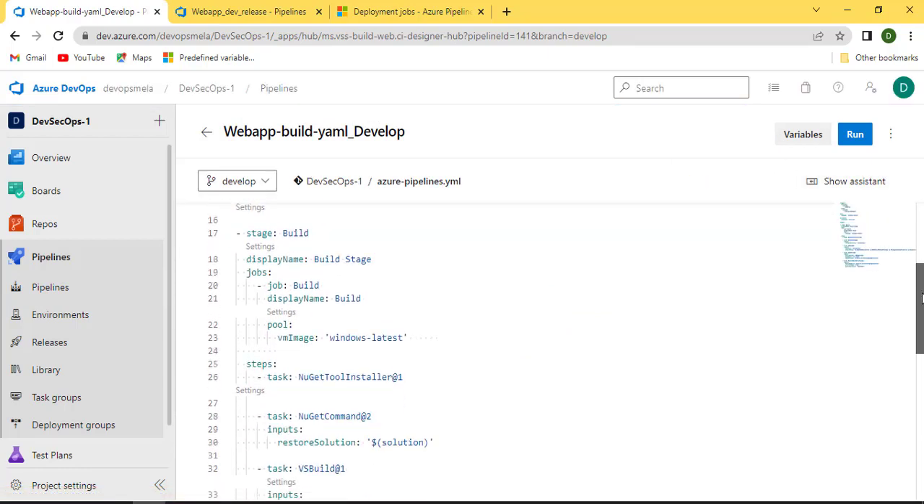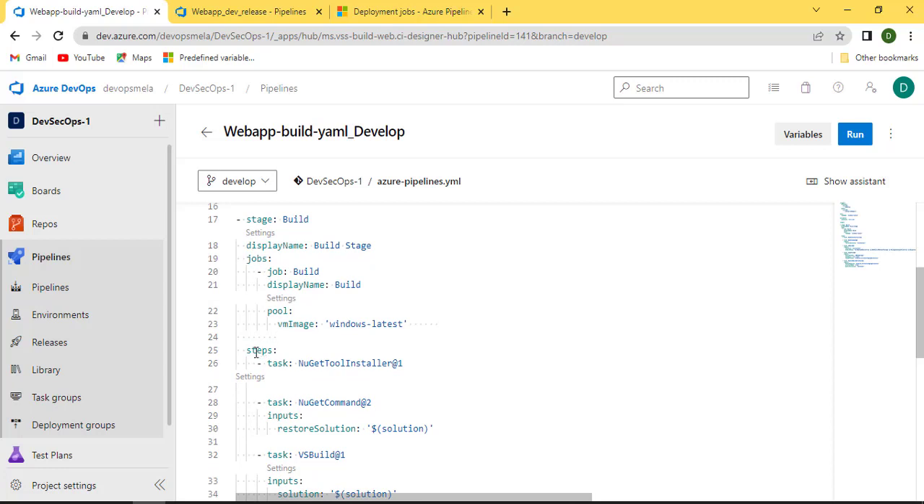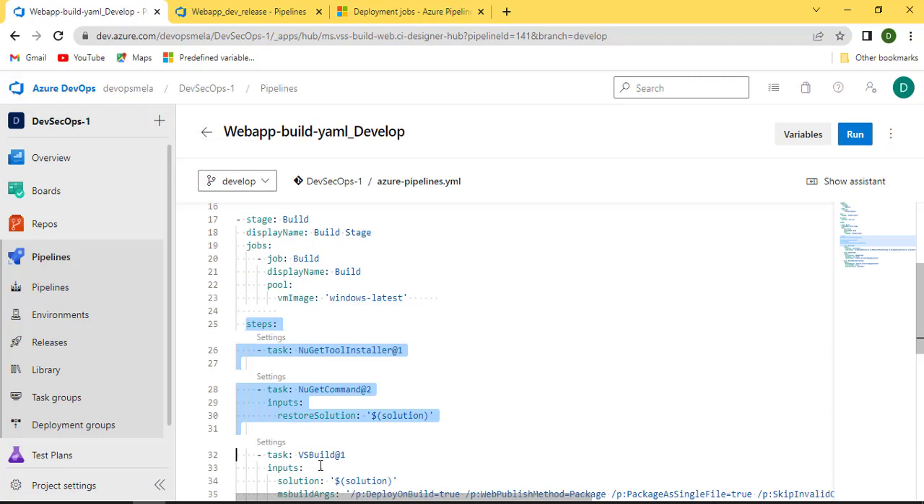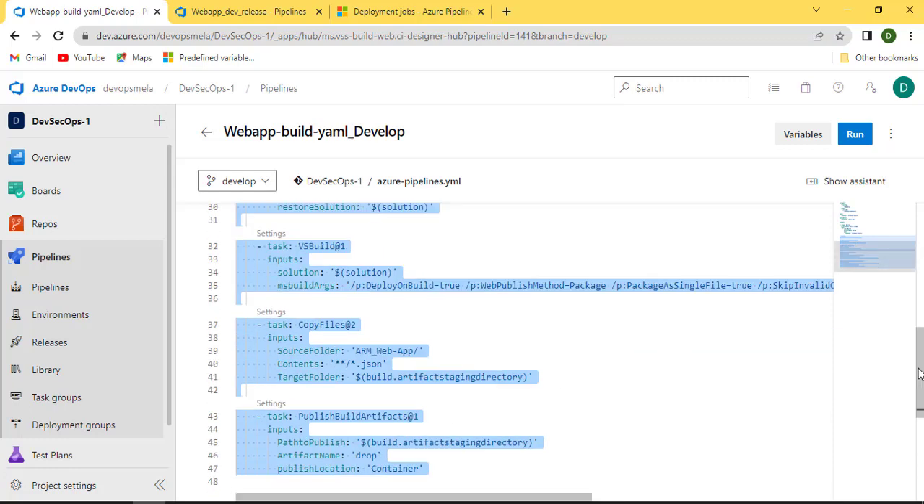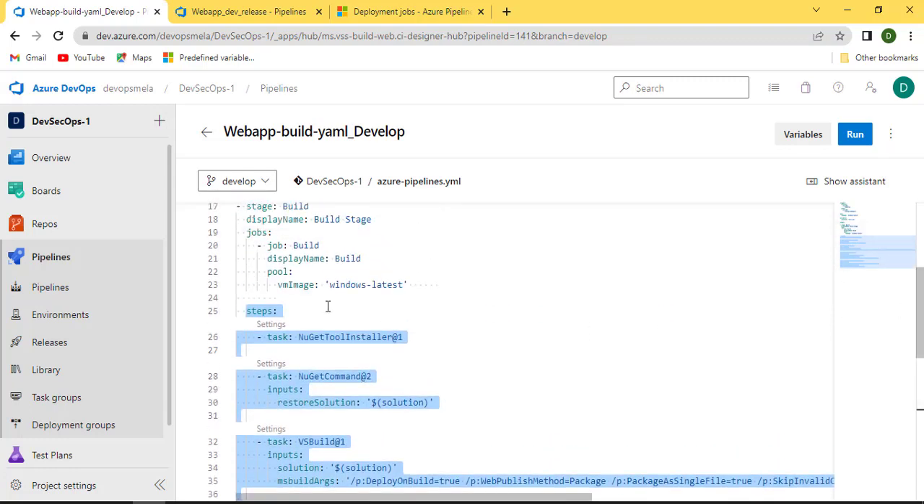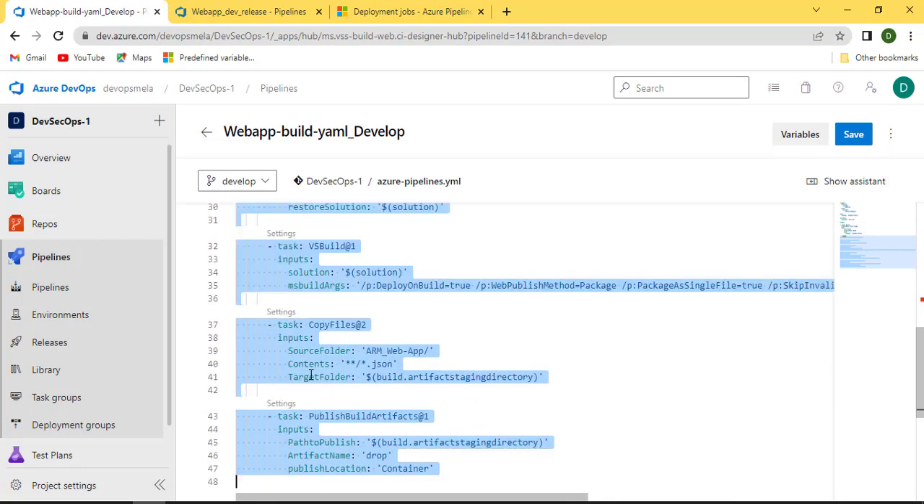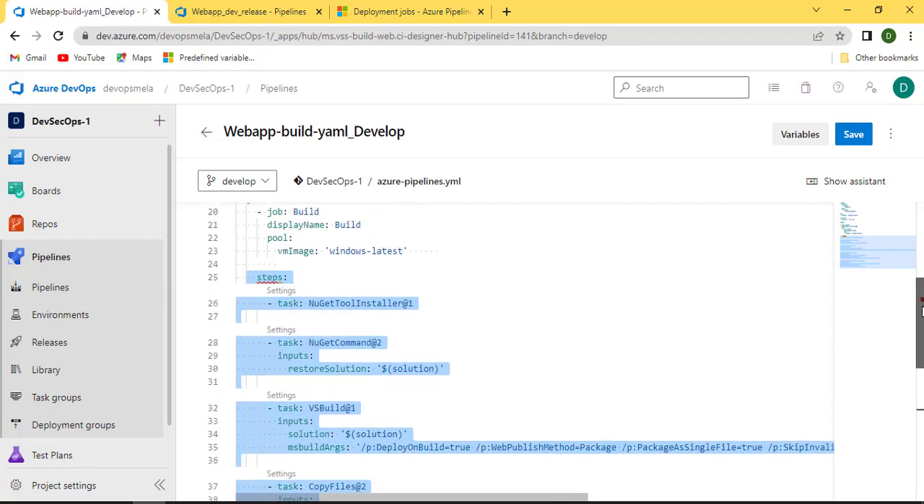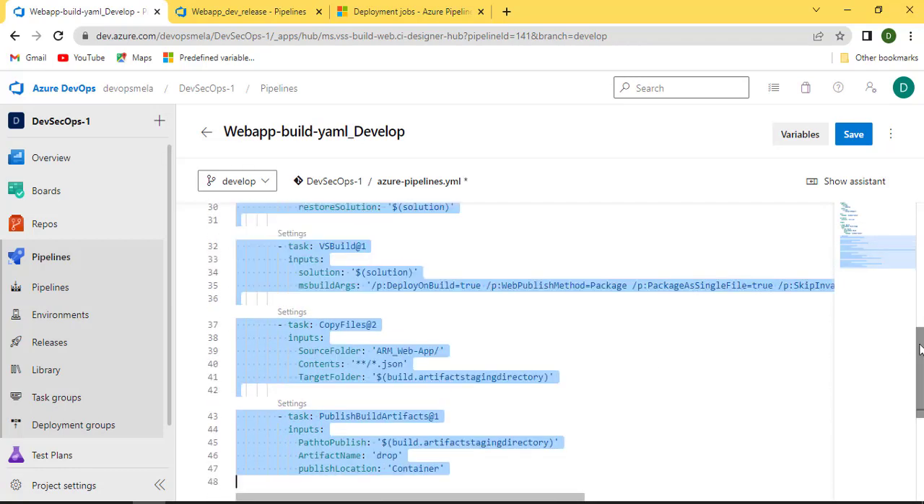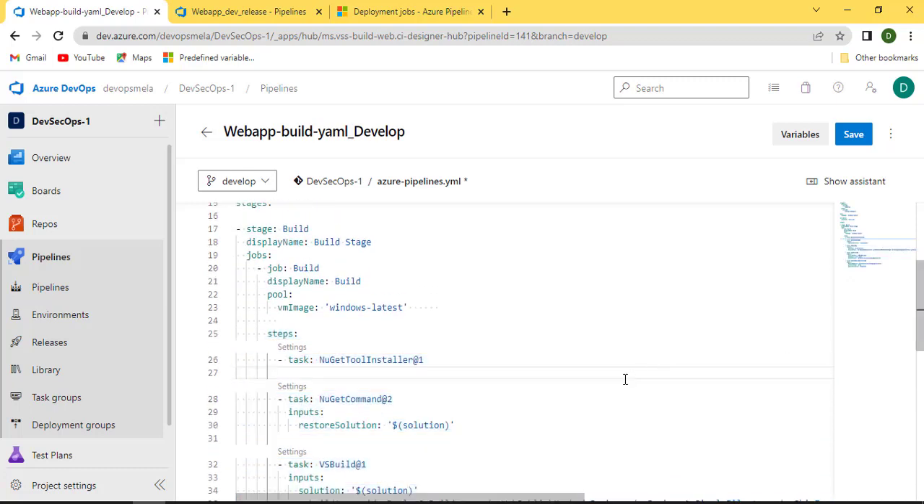The warning was because all of these should be within the stage. The steps and everything should be within the stage. That's why the warning was there. So guys, this is something we need to move along and put within the stage. Come back. One more. Now the error is gone.